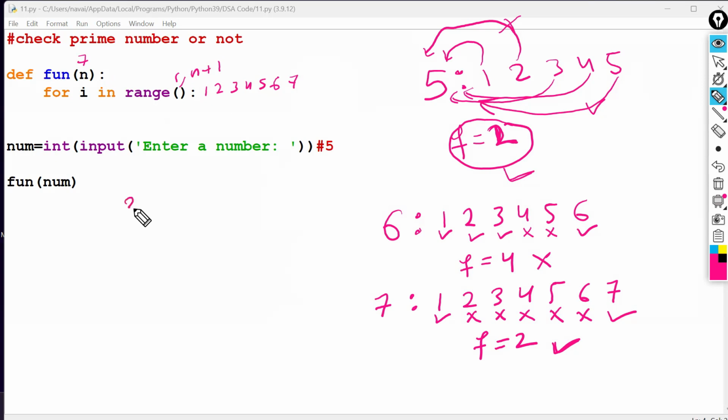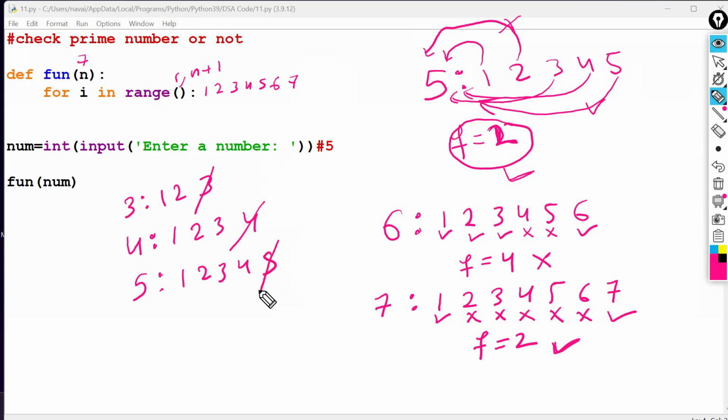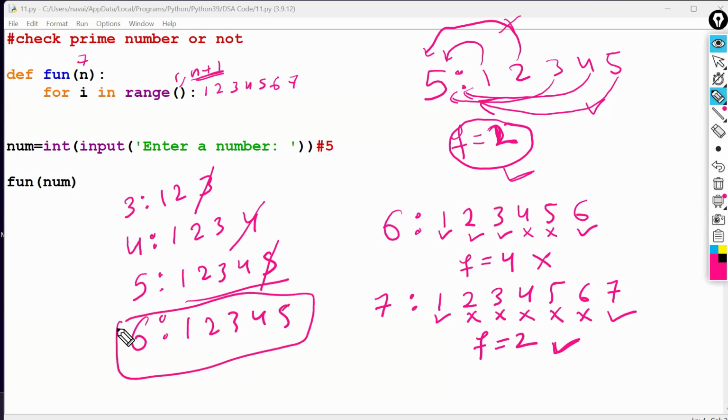Because if your n value is 3, the loop will execute for 1 and 2, and 3 it will not execute. If your n value is 4, it will execute 1, 2, 3, and 4 it will skip. If your n value is 5, it will execute 1, 2, 3, 4, and 5 it will skip. So that's the reason we want to execute it up to 7, so I will write n plus 1. N plus 1 means 8. If you want to execute this loop completely 5 times, write 6 here, so 1, 2, 3, 4, 5. It will execute till 5. So that's the reason I'm writing that.